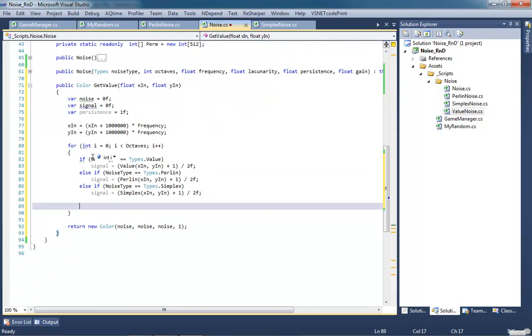So this will give us a signal being whatever type of noise is currently set for this instance of noise. Once we get our signal back out, we need to add it to our noise, which we're continually accumulating for each octave. So our noise is going to have the value of signal times our persistence added to it.